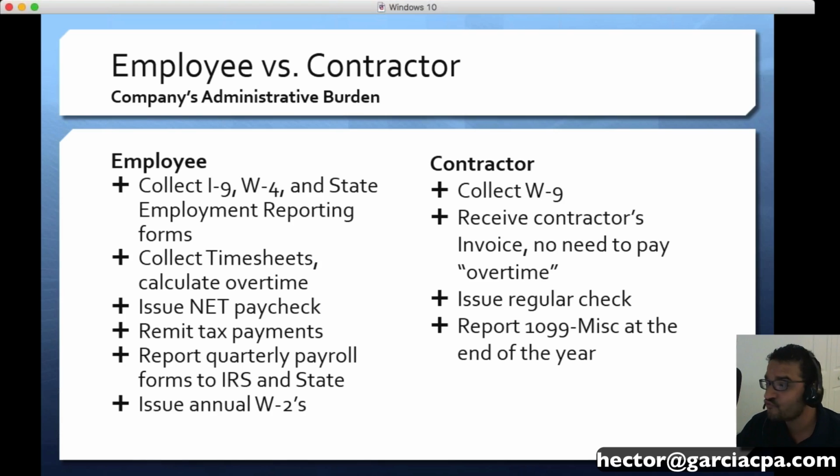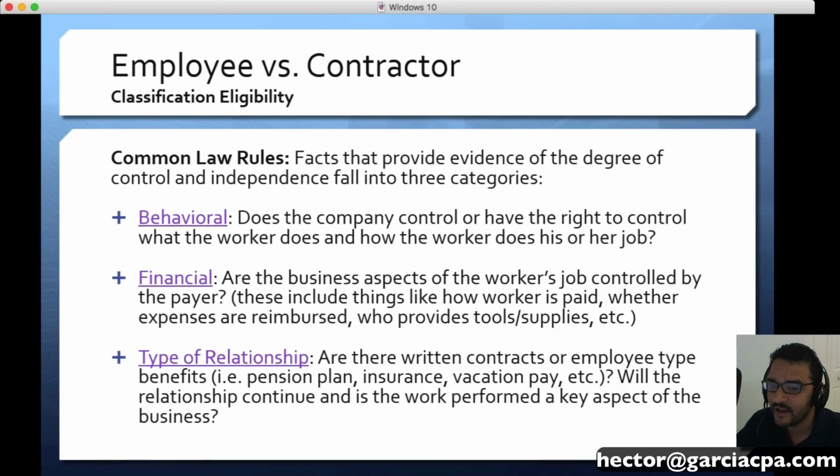As a contractor, it's really, really easy. All you do is collect one form, the W-9. You get the invoice from the subcontractors. You pay them their check. You don't have to deal with overtime. You don't have to deal with timesheets. You issue a regular check and you report one form at the end of the year. So that makes it so anyone that's given the choice is probably going to choose subcontractor, but in some cases not correctly. Maria, do you want to add anything to this before we talk about the eligibility rules for subcontractors?